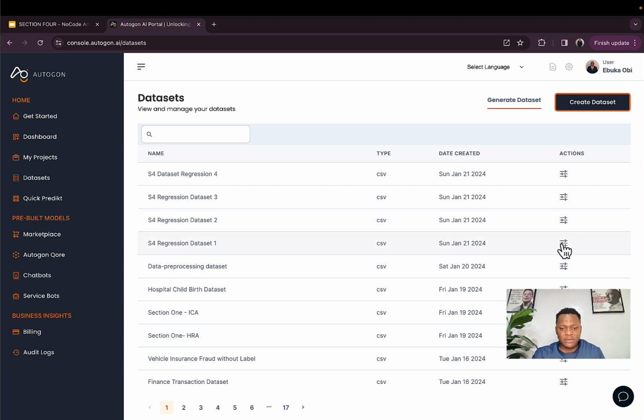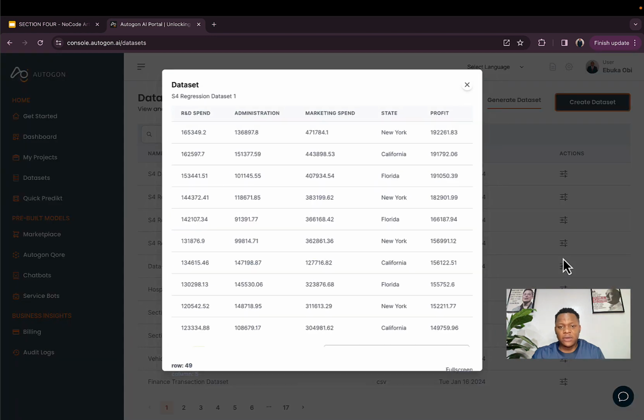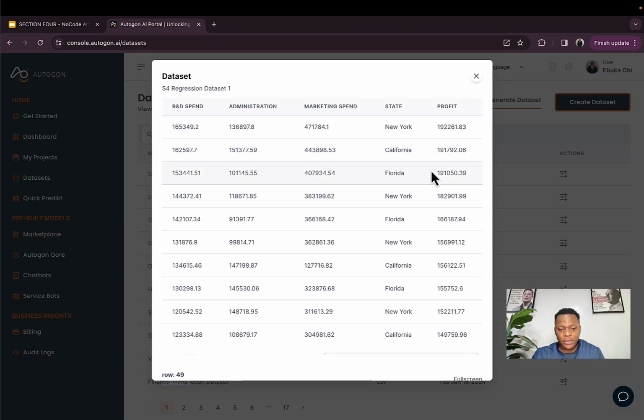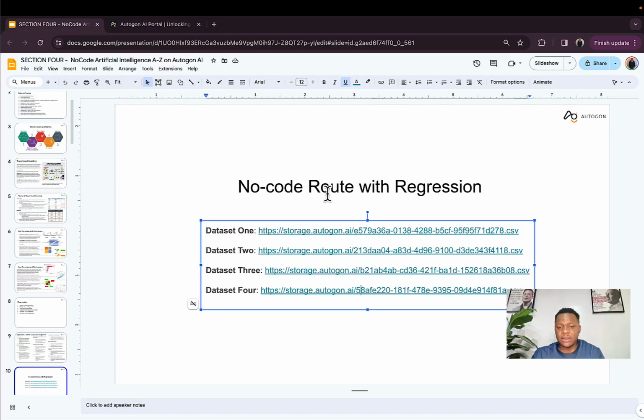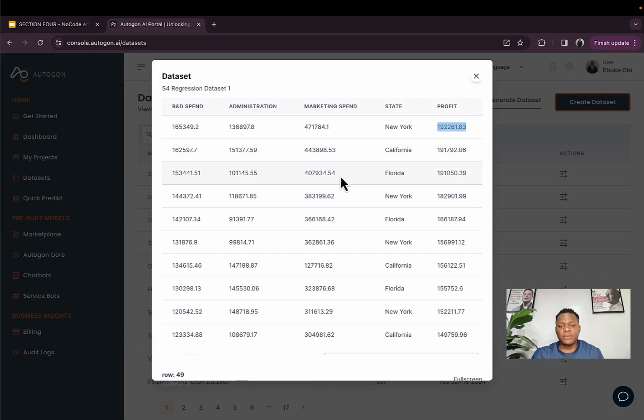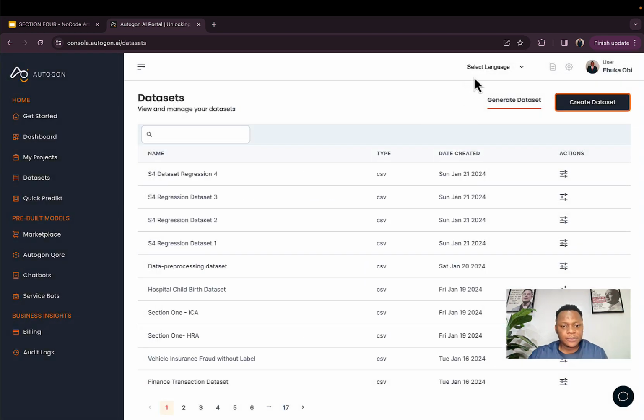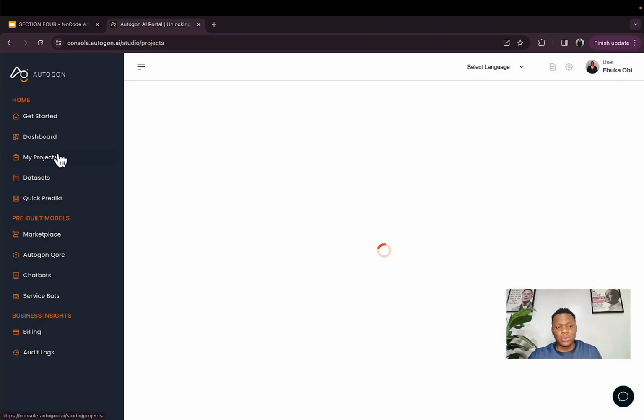Okay, so I'm going to dive deeper into dataset 1. If you look at dataset 1 again, it has 49 rows, and we are after this target variable, profit. And don't forget, the goal is the no-code route to regression, specifically going through Studio Wizard here. Once we're done using the no-code route going through Studio Wizard, we're going to go the no-code route through the AutoGluon Studio environment.